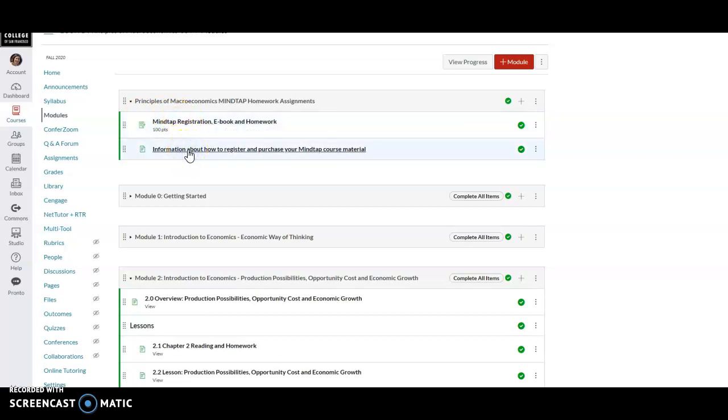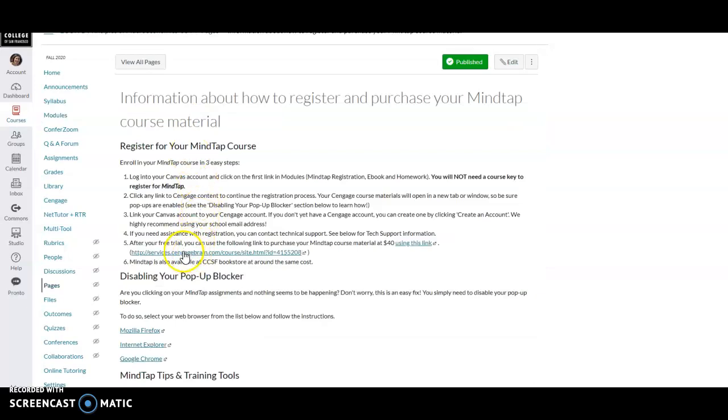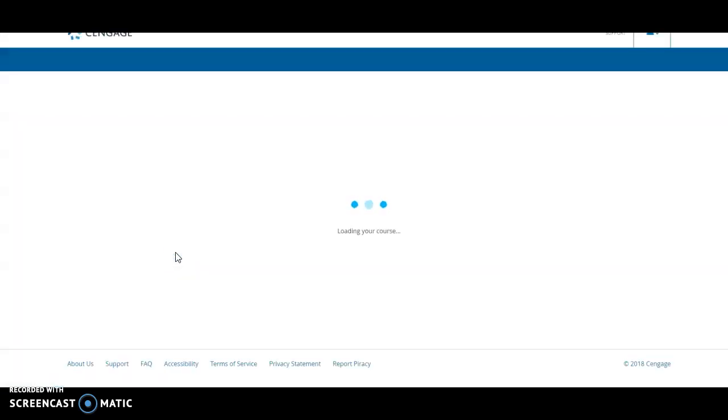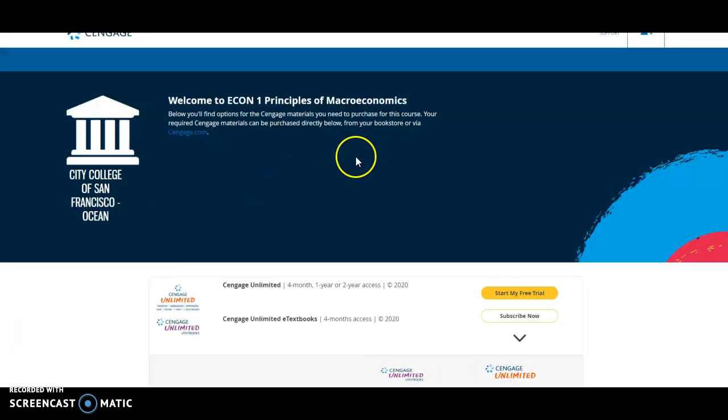And you need to go to this separate link. Please go to this link. Click on that one, and that shows some options to purchase this material. The first thing you see is your free trial. Cengage allows you to have access to the material, I believe, for a couple of weeks. So you can do that. You can start your free trial and have access to the materials instantly.